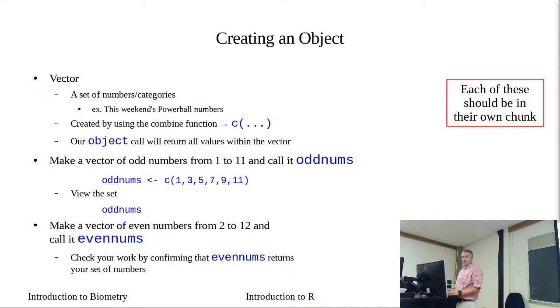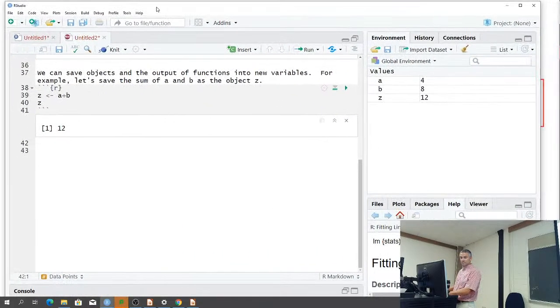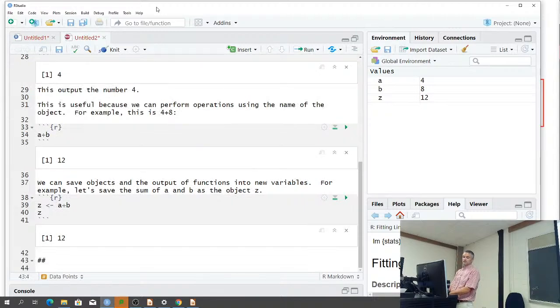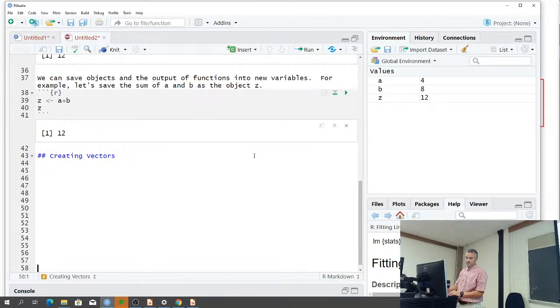We do that using the combine function, and that is c. So why didn't I do A plus B equals C? Because lowercase c has a function built into R, and that c is called combine. So I'm going to go back to my R and create a vector. You don't have to hit all those enters. I did just to bring the text up a little bit higher.